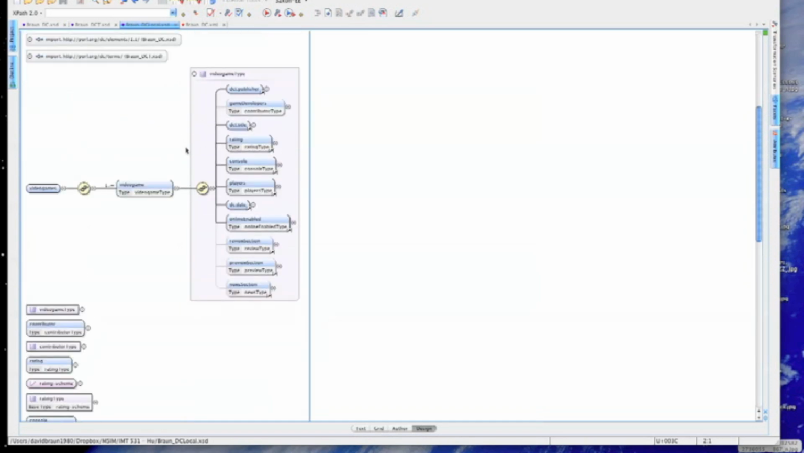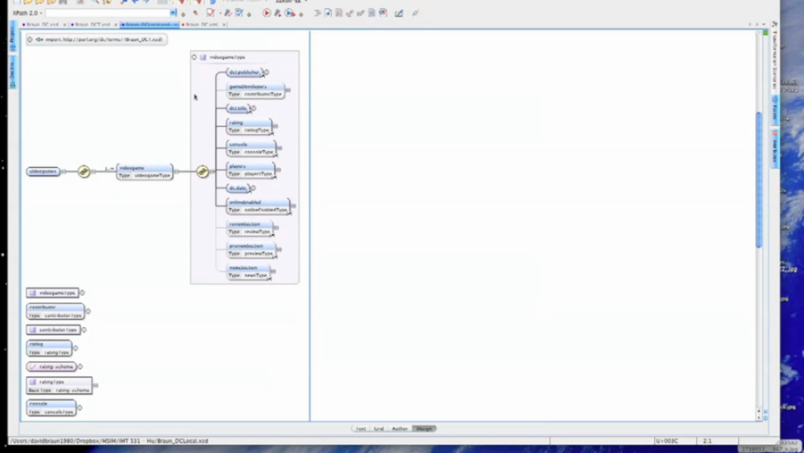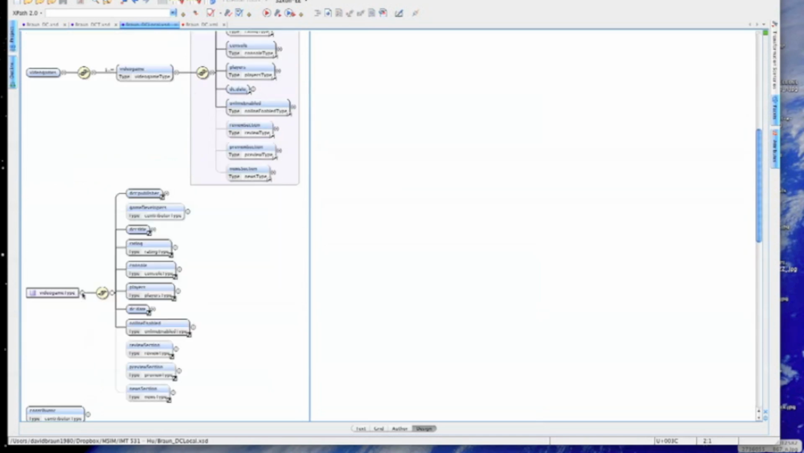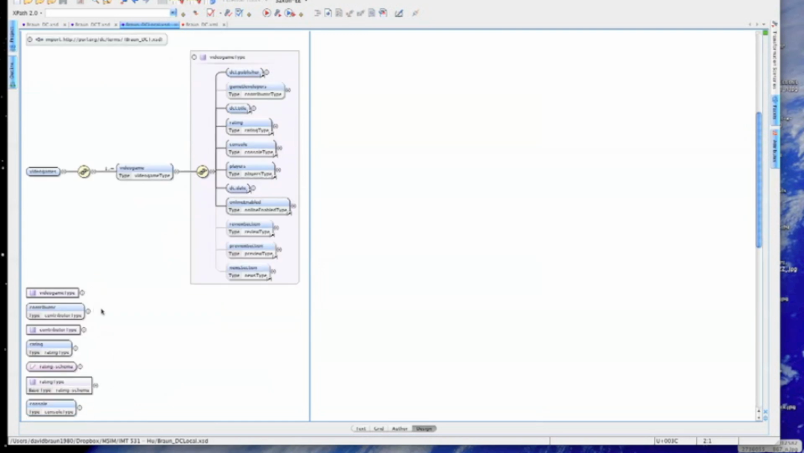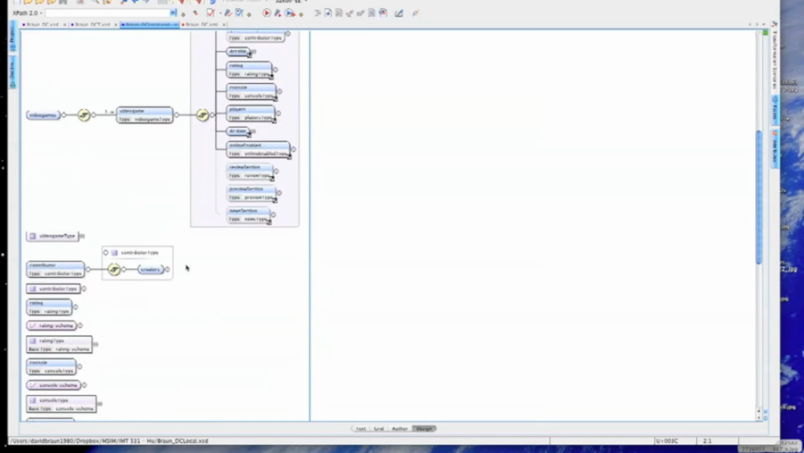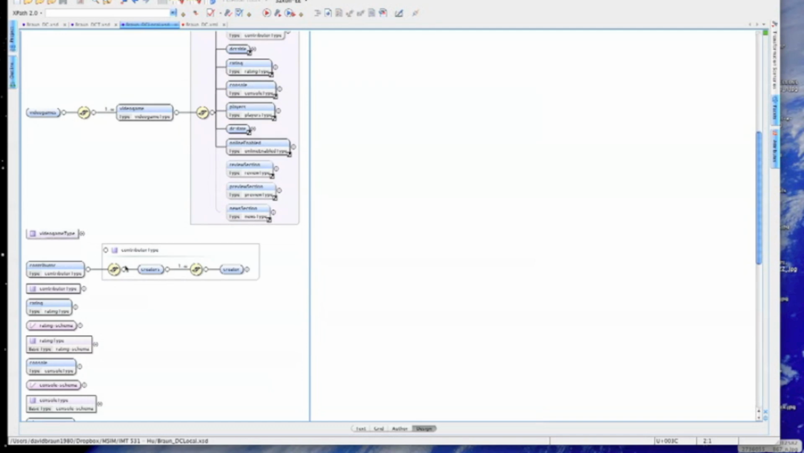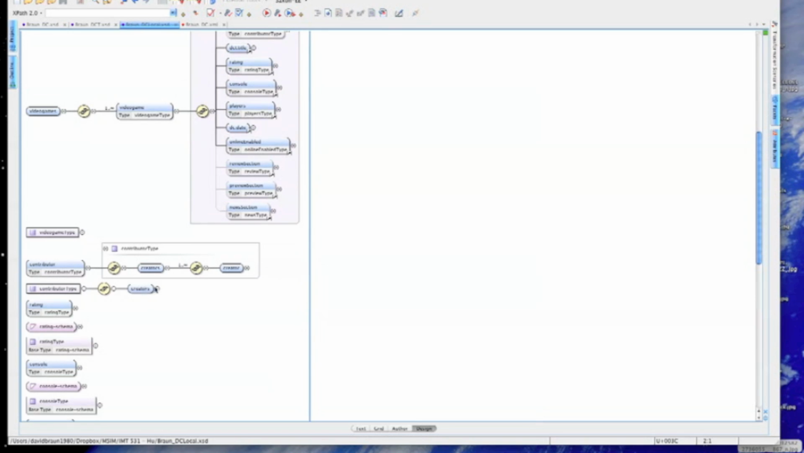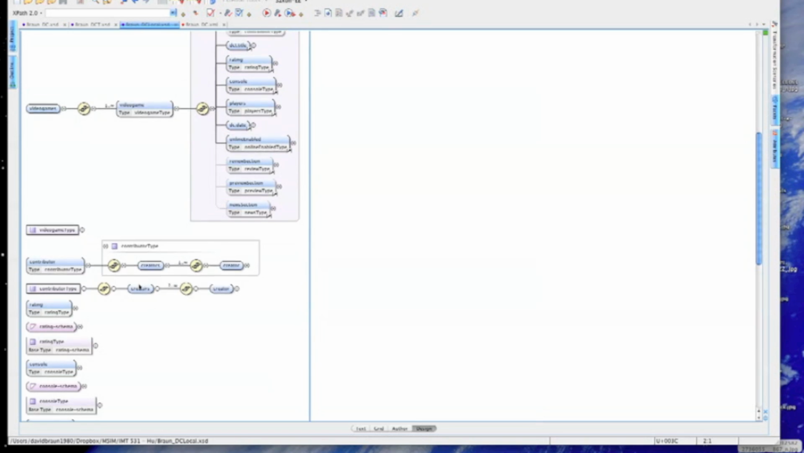And it busts out into that. So this video game type is in here, so it's similar. Contributor was another kind of big one. I use contributor a lot, so I set it up as a type in here, and then I used it as the type of the contributor element itself.